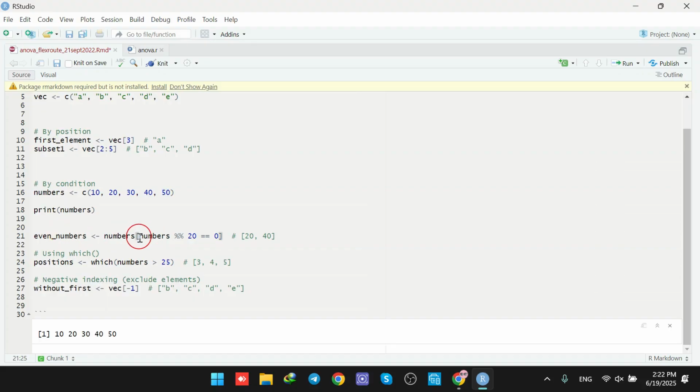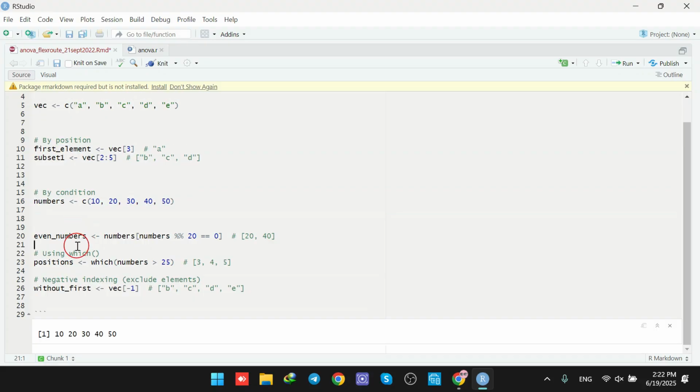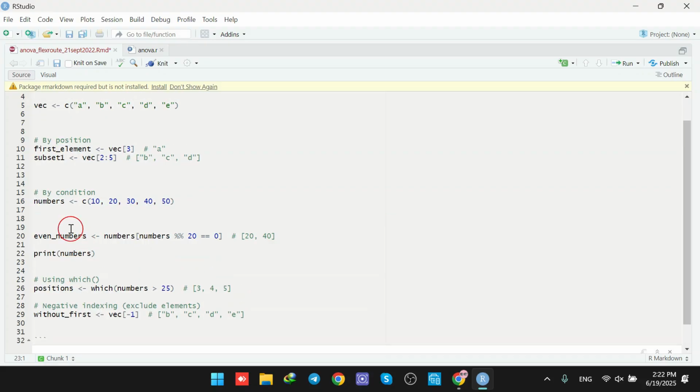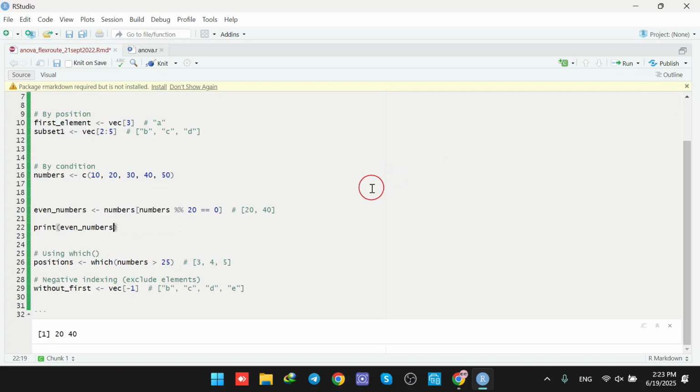In order to set this filtering, we are going to say for all the elements in the numbers vector that are divided by 20 and the remainder of this division equals 0, assign them to a new vector called even numbers. So here, now I want to print even numbers. I run the code, and 20 and 40, both of them are being shown in the output.